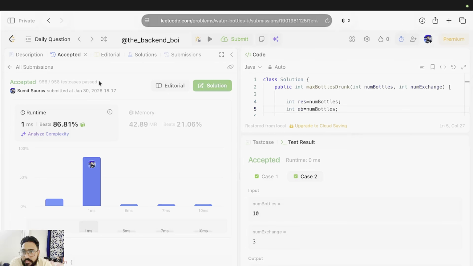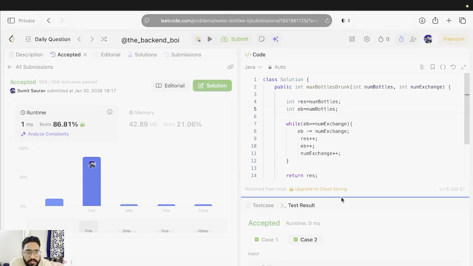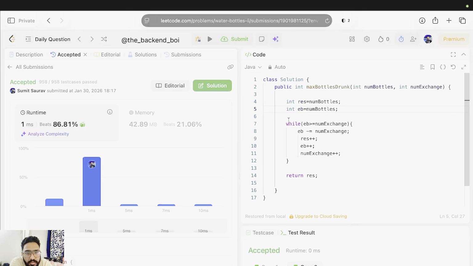Fine, so it got accepted. All 958 test cases got passed. Similarly here, the time complexity we can say is big O of n only, because till the empty bottles get to 0 we have to loop. So big O of n, and the space complexity is constant, so O of 1.